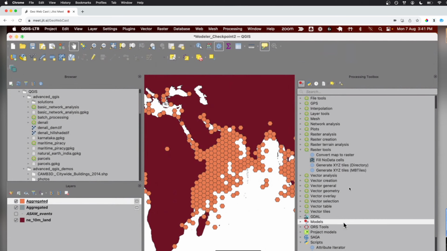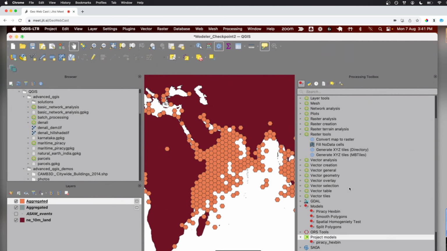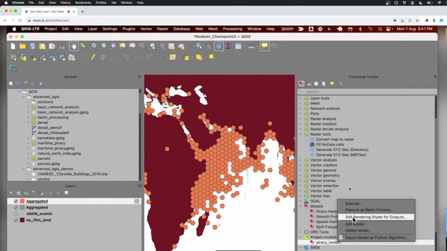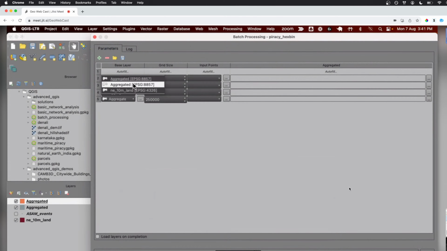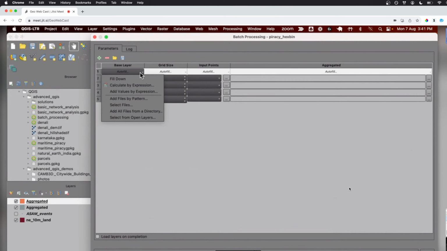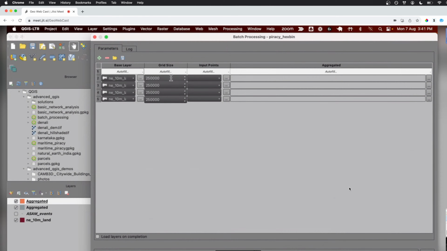So now I have a model which I want to run as a batch process. I can say, take this model, run this as a batch process, and let's try to execute this for, say, 100 kilometers, 250, and then 300. My input layer is this, and I can autofill everything to be this one. For grid size, you can write an expression. If you want to run it with increments of 10 kilometers from 100 to 1000, I can just write an expression and do this. But right now, let's just do static.